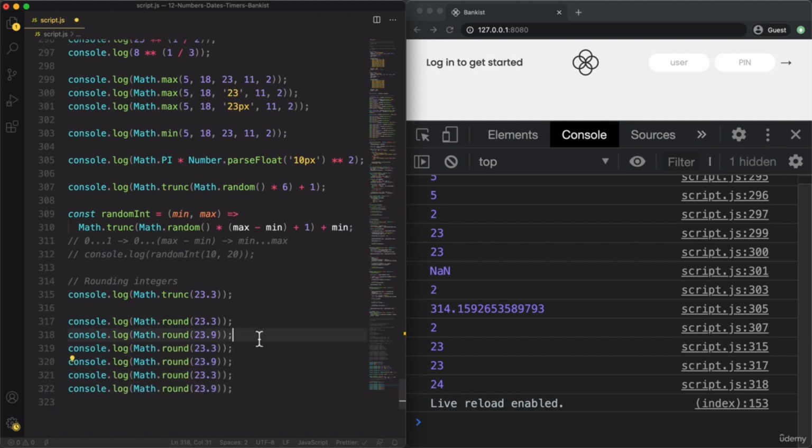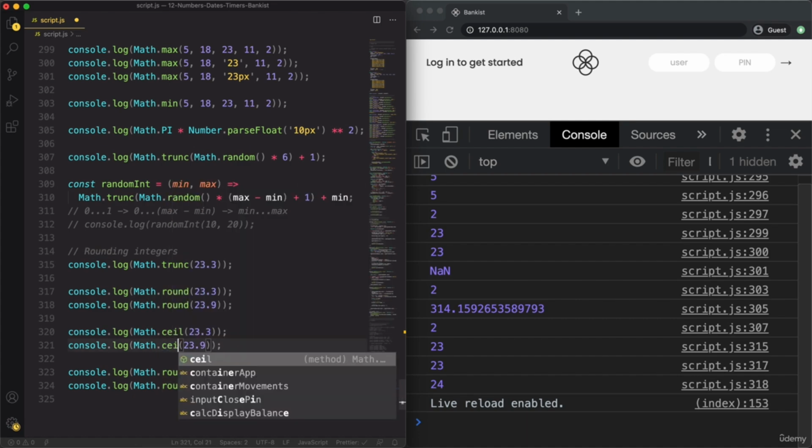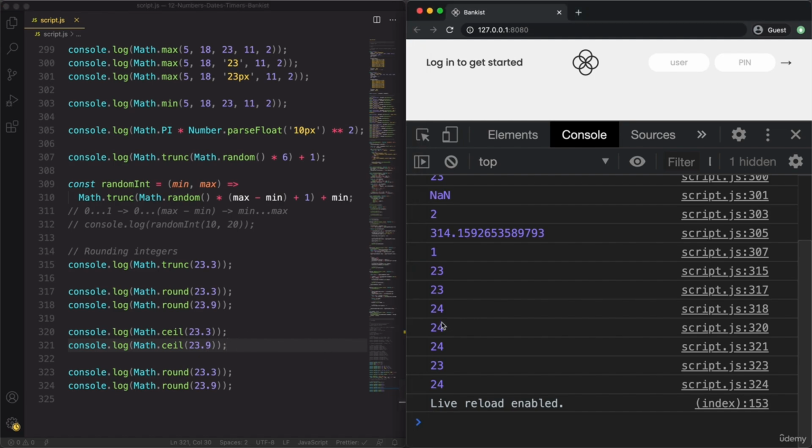Let's duplicate this a couple of times to save us some time. Then we also have ceil. And this one will basically round up. So both of these results should become 24. And so that's these two here. So line 318 and 20. Or actually, it's these two. So I'm confusing these numbers. All right. So both of these are 24 because they will both always be rounded up.